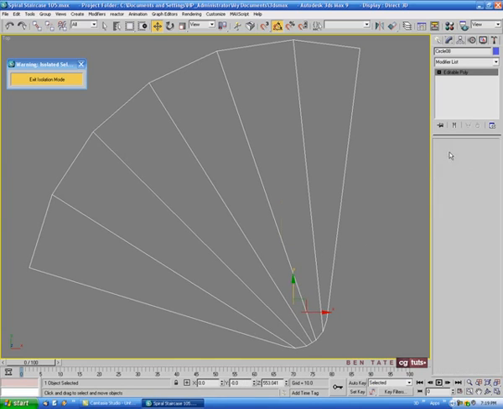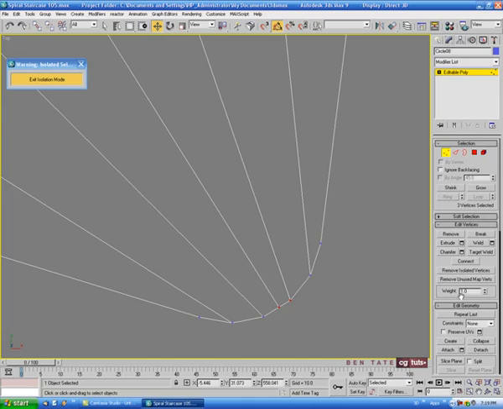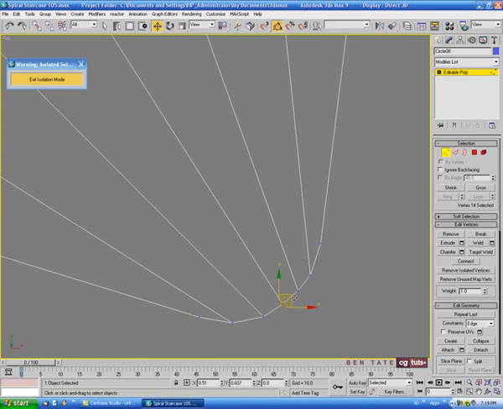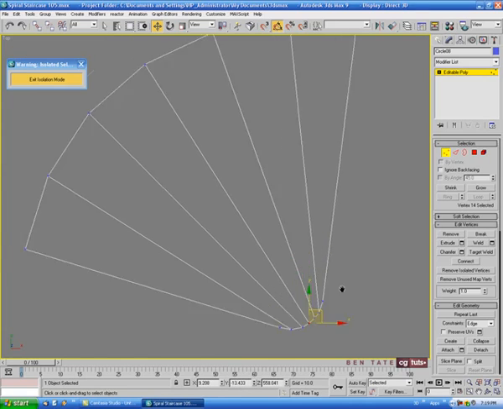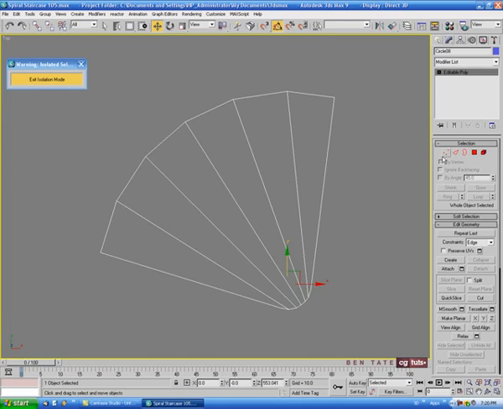Alright, and we'll go back into vertex, and we just want to space these out a little bit better. So let's go over here and put our edge constraint back on. We'll just grab this vert here, and let's just move them along. Okay, maybe something like that, and then we'll just move this one over. Alright, just to get a bit better spacing in there. And that looks pretty even. Okay, so just like that.